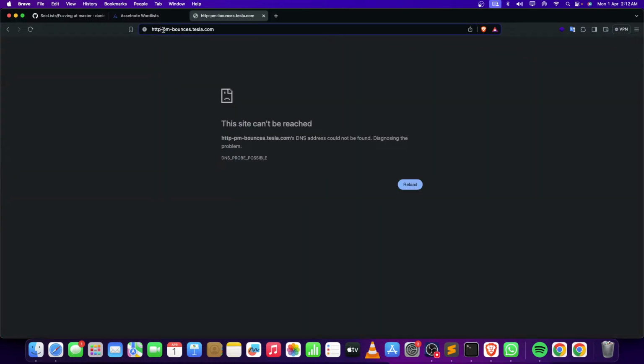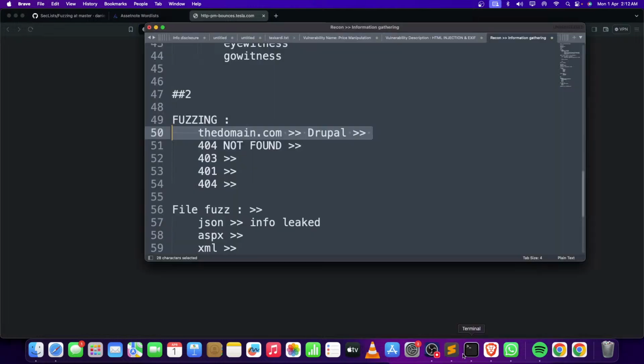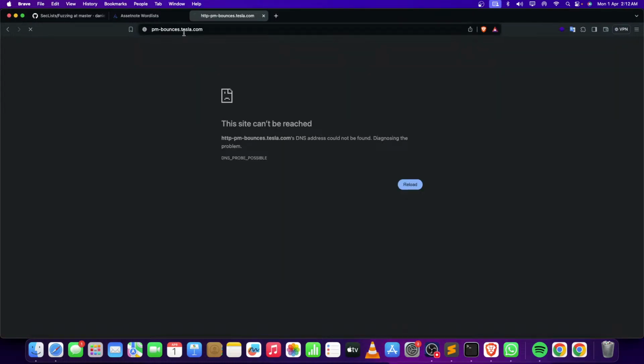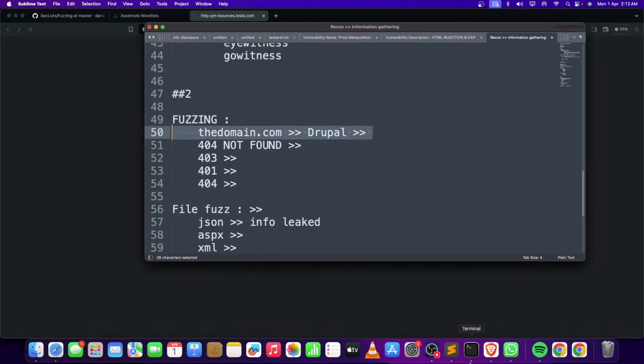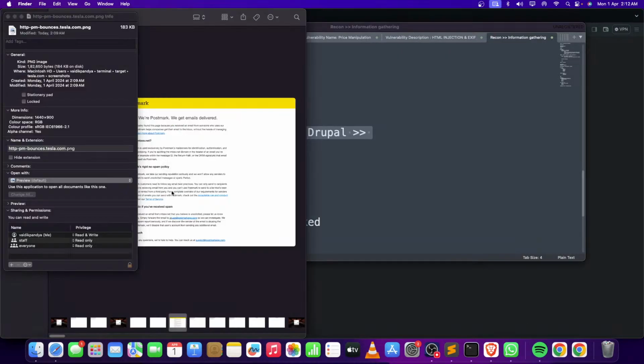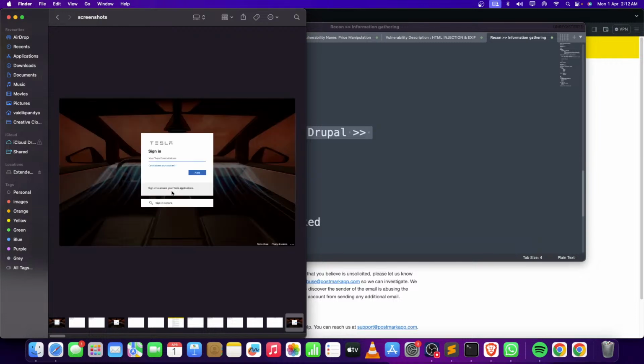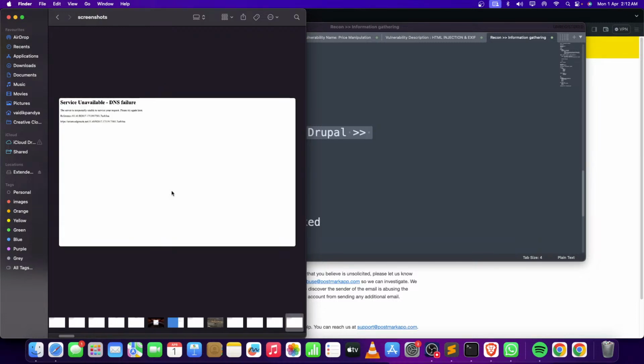Okay, I can definitely brute force it, but we'll just try to grep it. Let's see how many domains we have like this. If I just grep it, okay, we got the PM hyphen bounces. Let's see. Until it's opening, let's take a look at other ones. DNS will look, 404 found. You can definitely do fuzzing on it.